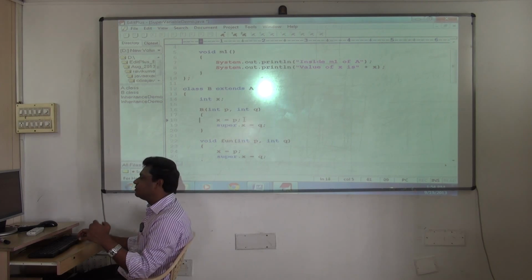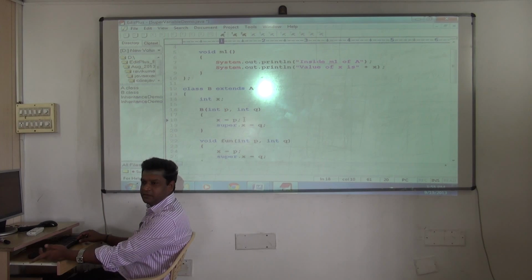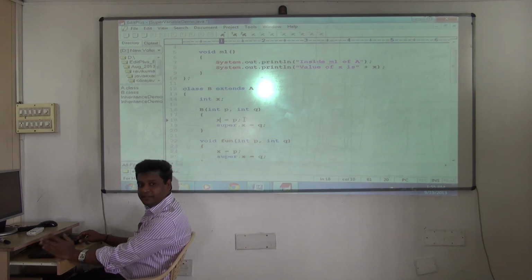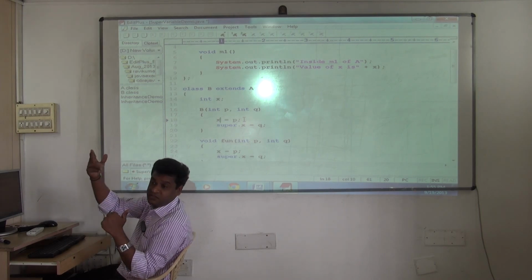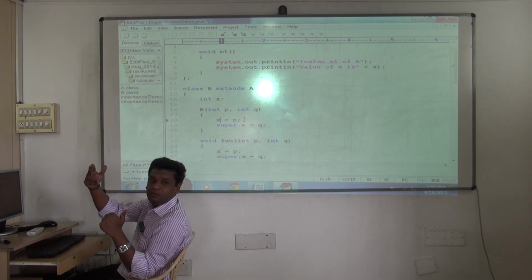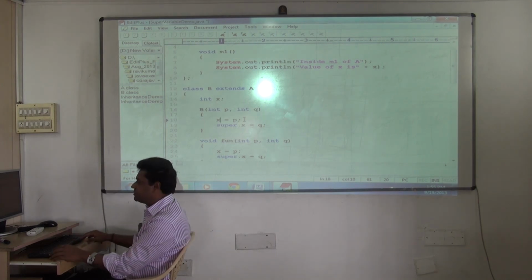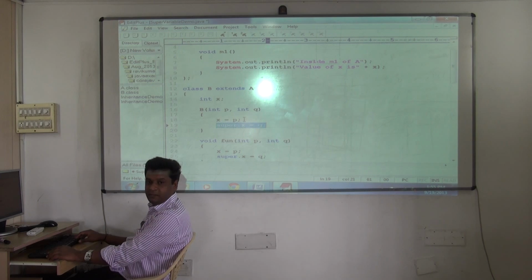So how will you do now? x is equal to p. super dot x is equal to q. Valid now? Variable. In the constructor I am accessing what? Variable. I am writing a subclass constructor, but I am not calling the superclass constructor. You are telling super should be the first line here. Your answer is what? Super should be the first line here.